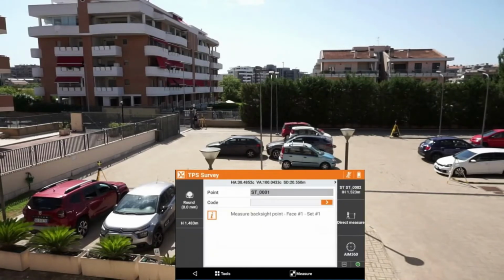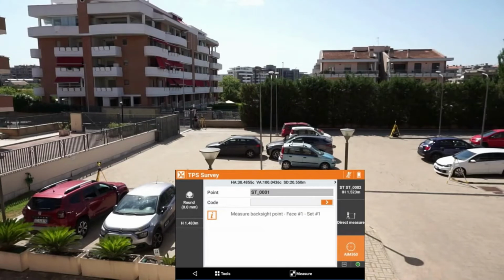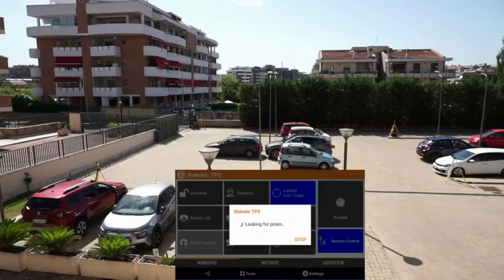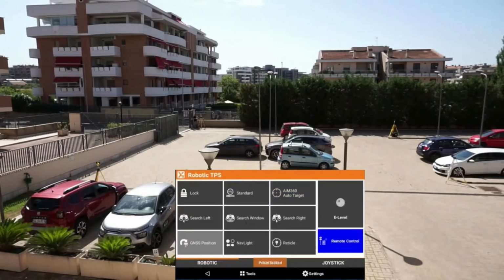Okay, 1.843. Okay, it is in auto aiming, so you can also see the icon here, aim 360. So you can directly click with a long press to auto aim at the point, like aiming at the prism, or select aim 360 and select lock. So it's already locked. Now we can directly measure.